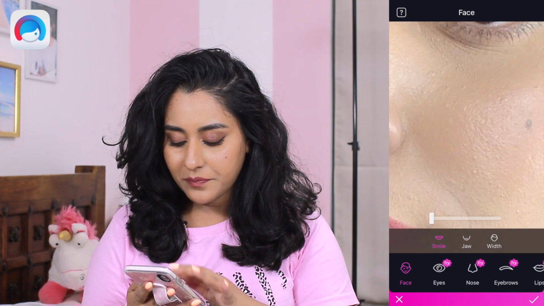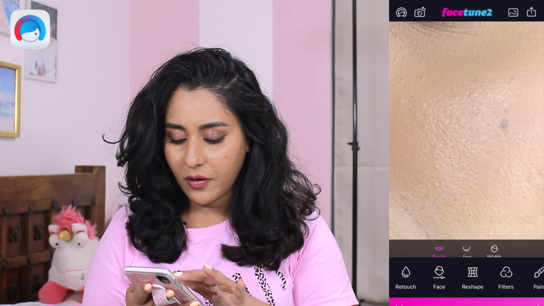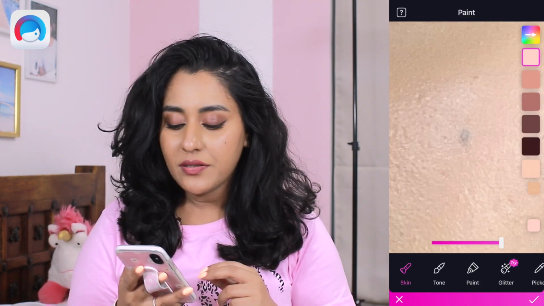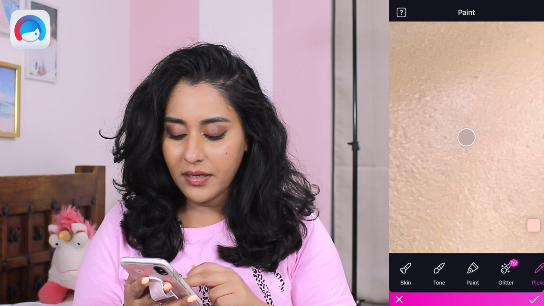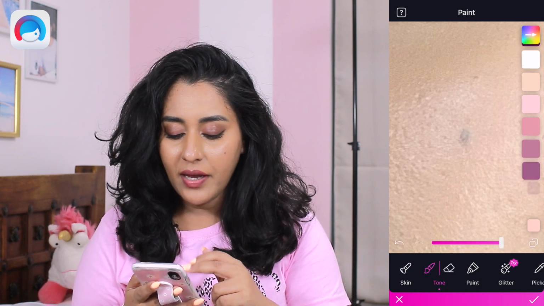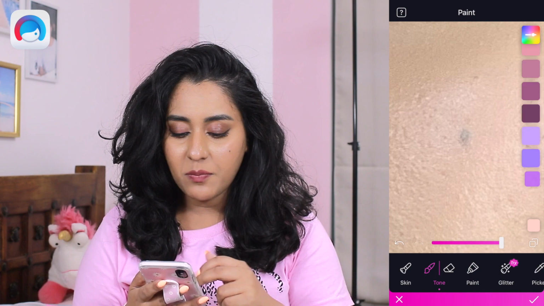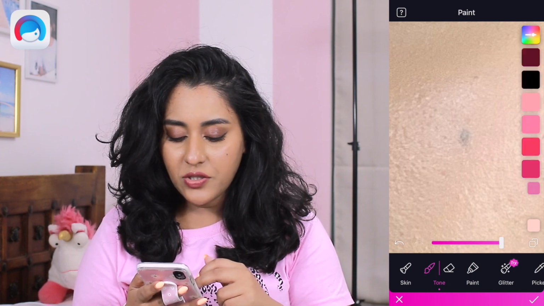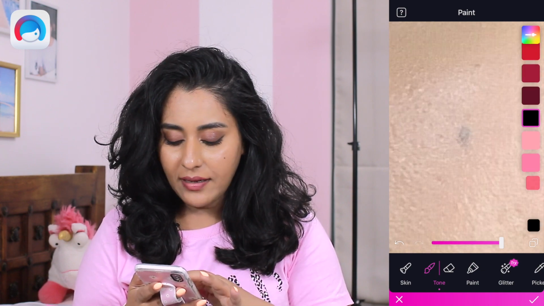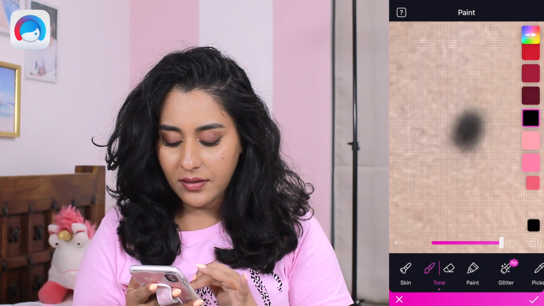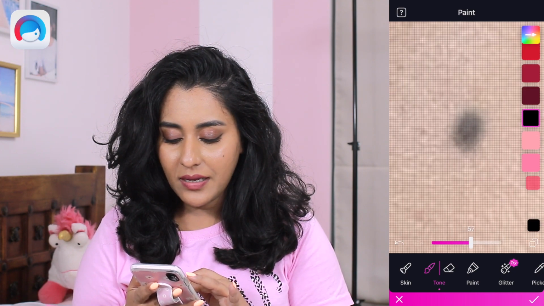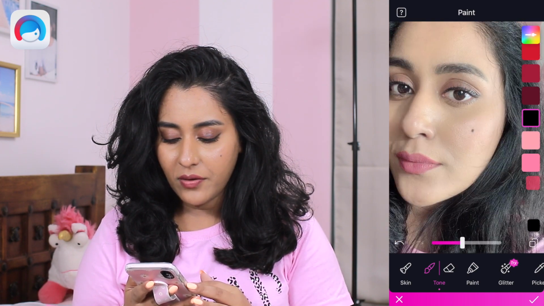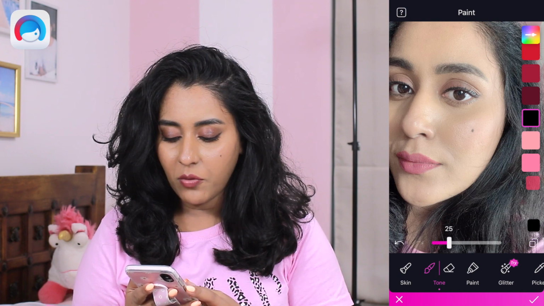The first thing I do is I have this beauty spot over here. At times when I take pictures, again with harsh lighting, it just becomes gray, and I don't like my beauty spot to not be visible. So I just go to tone, I pick out black, and then I just do that. And then I just dim it slightly, and there you go. You see the difference is far more prominent.